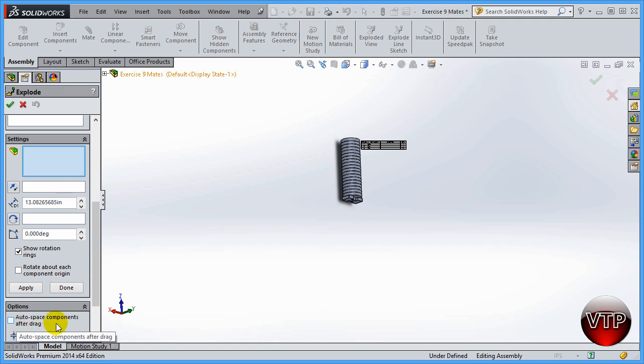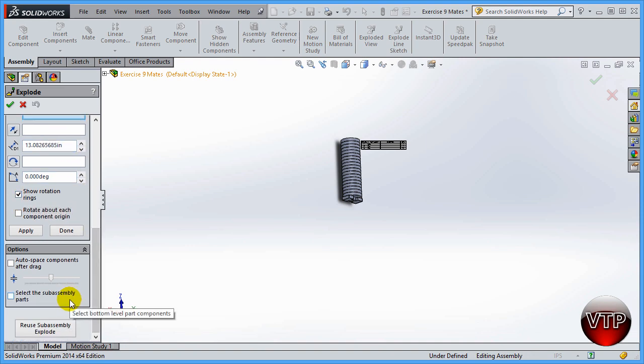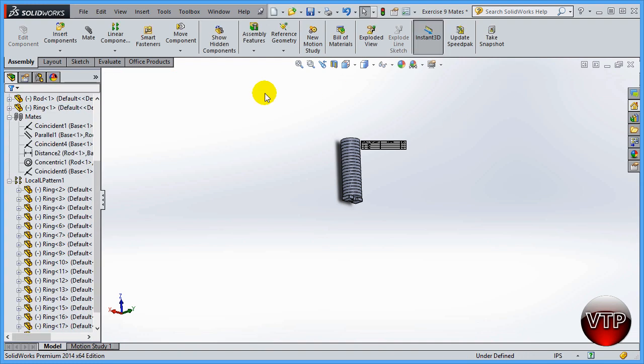You can also auto space components after drag, so SolidWorks will automatically space all your components. We will be using this in the future exercises, in our next exercises, so you'll get to learn this and get more familiar with it a little bit later. But this is just a quick intro to it, and when you exit it, you're going to see that all your parts go right back in.